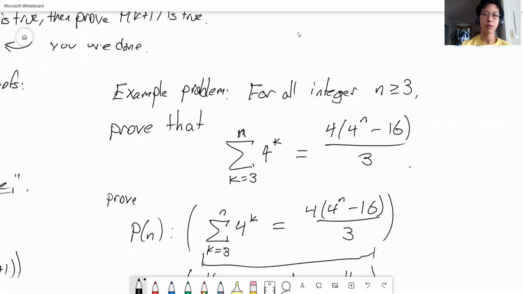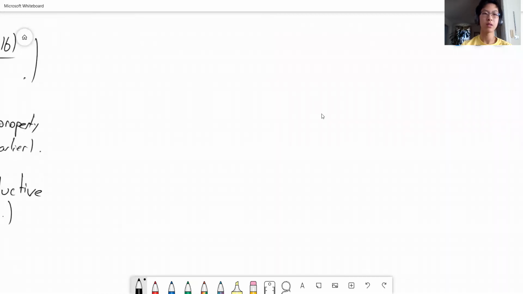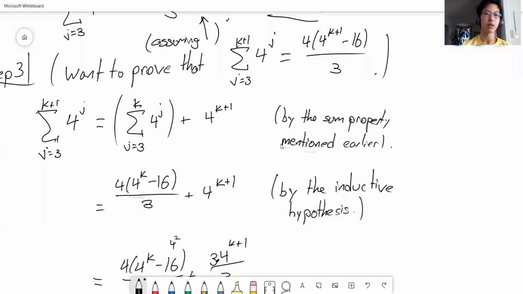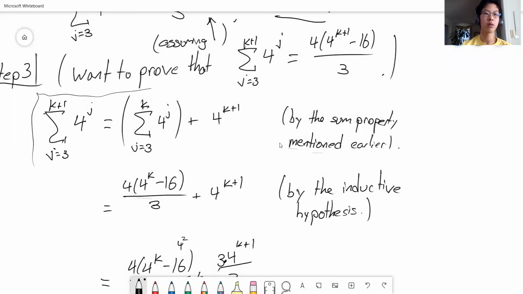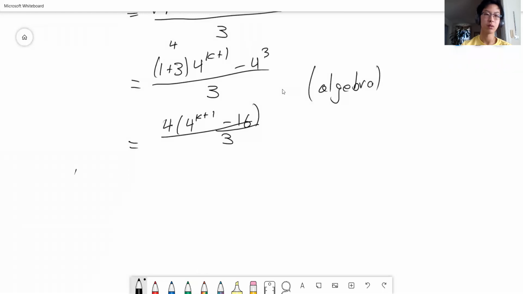And then we, oh no, my pen spazzed out. We have this big chain of equalities right here. So this whole thing shows that this is true. So we're done.